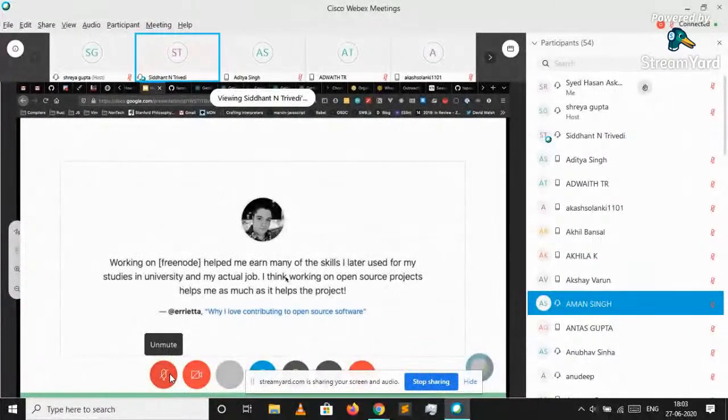Also, this is a quote from one of the maintainers of Freenode, which is a really important piece of software. It's really nice. "Working on Freenode helped me earn many of the skills I later used for my studies in university and my actual job. I think working on open source projects helps me as much as it's helped the people." So this is a very important thing, as Anubhav said.